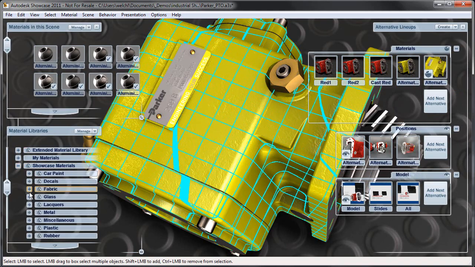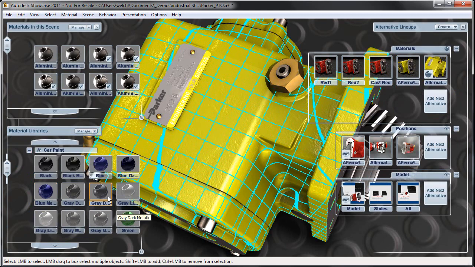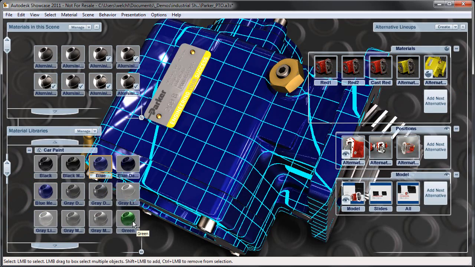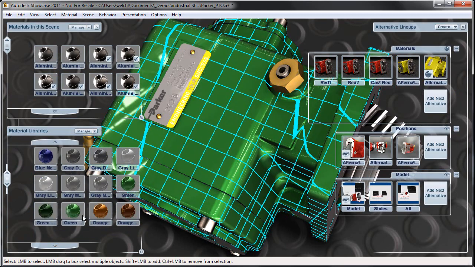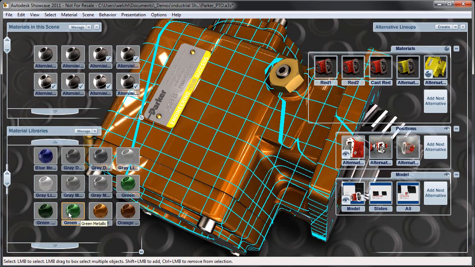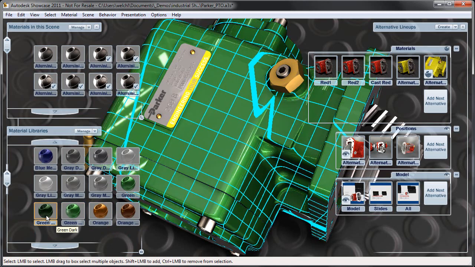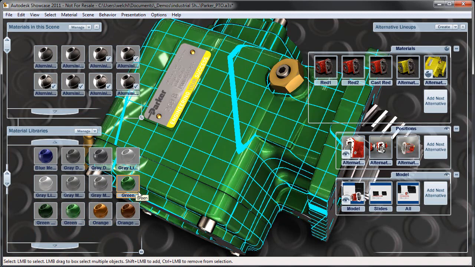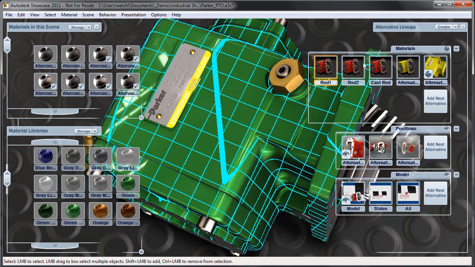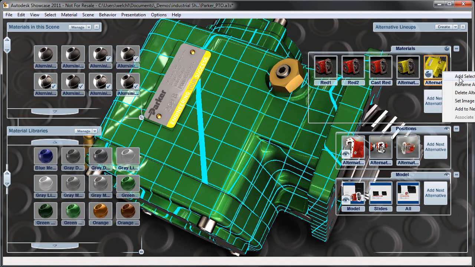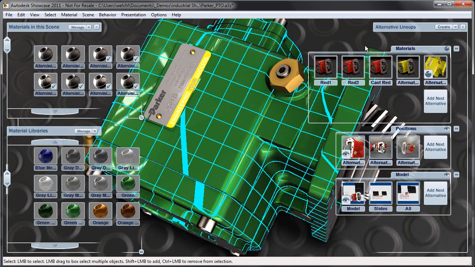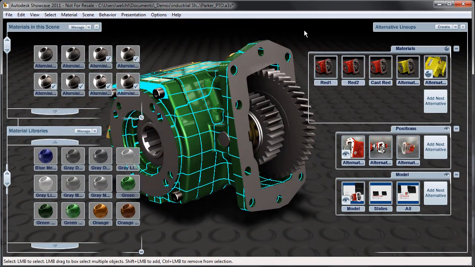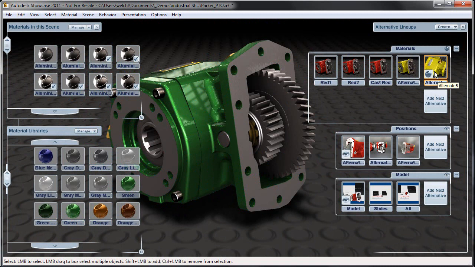So here I'm going to go ahead and choose a different color. And one of the things you'll notice is that as soon as I select a new color or material, it is instantly applied in real time to my Showcase model. So we can get this very powerful visualization very easily and very quickly. Once I've got the green selected, I can add that selection to my new material lineup and get a nice image for the material image.